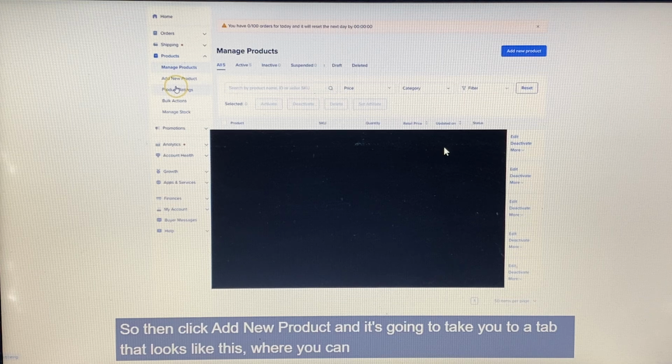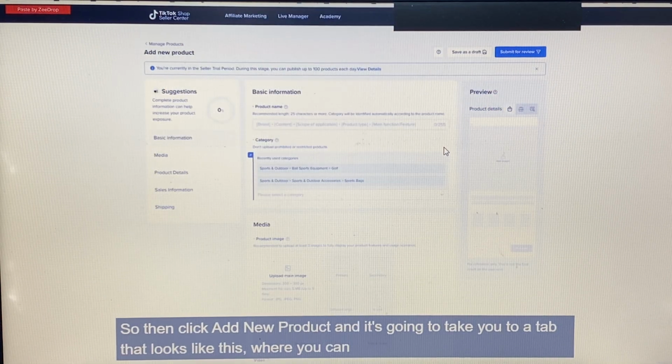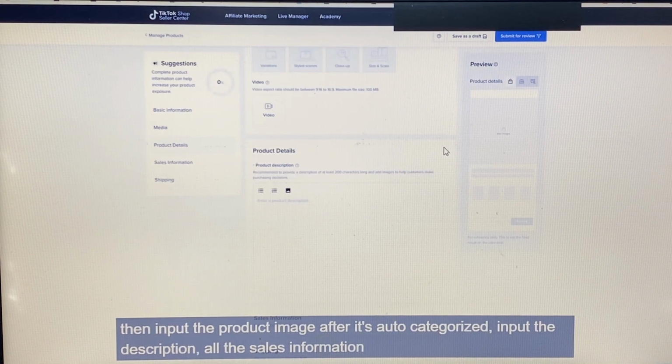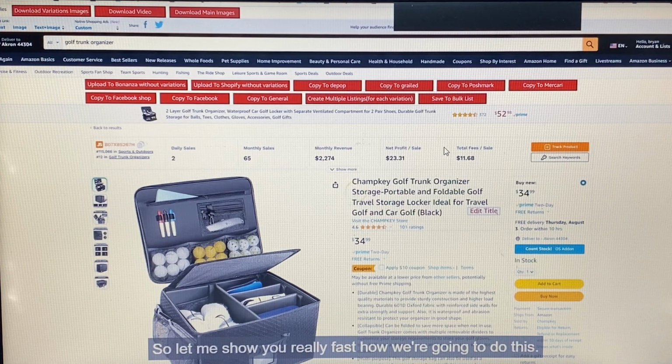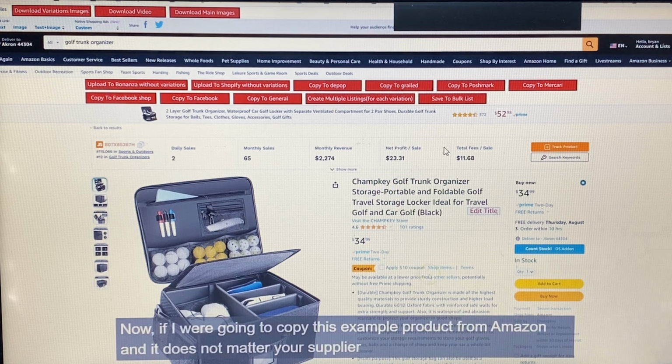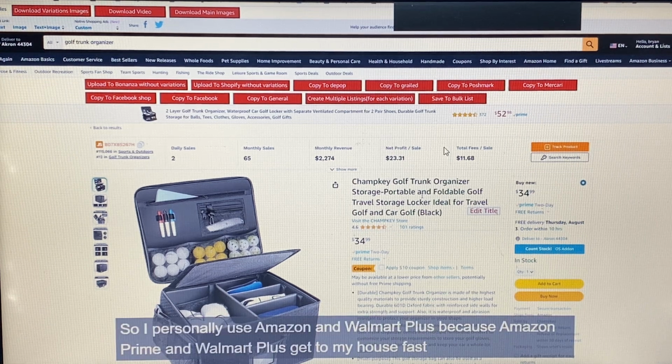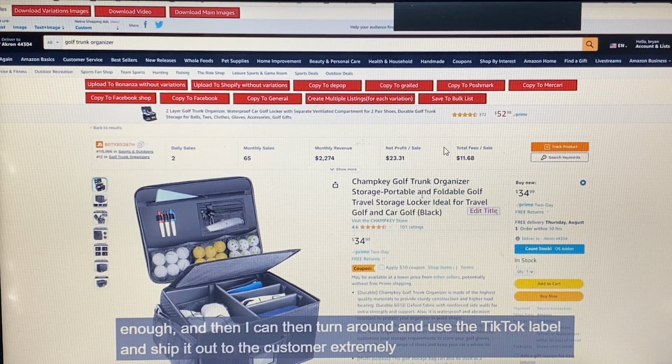So then click add new product, and it's going to take you to a tab that looks like this, where you can then input the product image after it's auto-categorized, input the description, all the sales information, and the shipping. So let me show you really fast how we're going to do this. Now, if I were going to copy this example product from Amazon, and it does not matter your supplier specifically, you can use any supplier that you see fit. So I personally use Amazon and Walmart Plus because Amazon Prime and Walmart Plus get to my house fast enough, and then I can then turn around, use the TikTok label, and ship it out to the customer extremely fast.